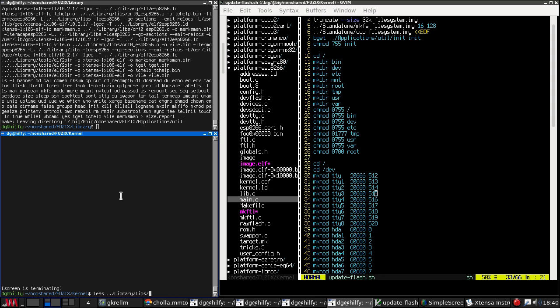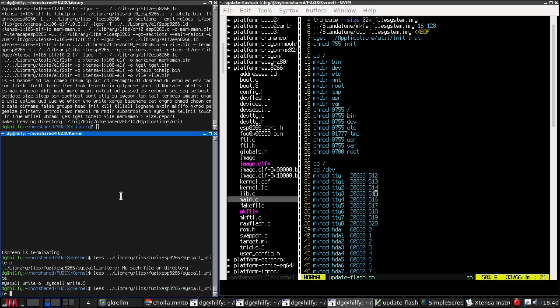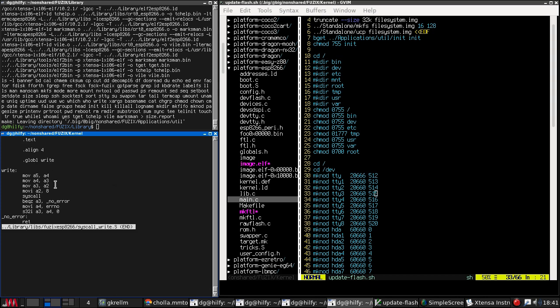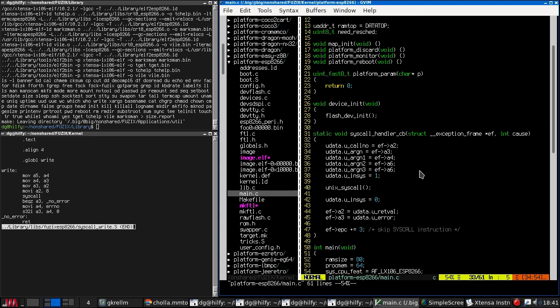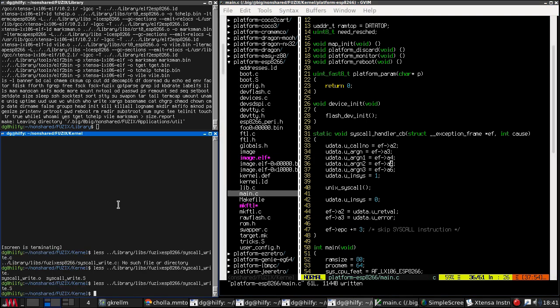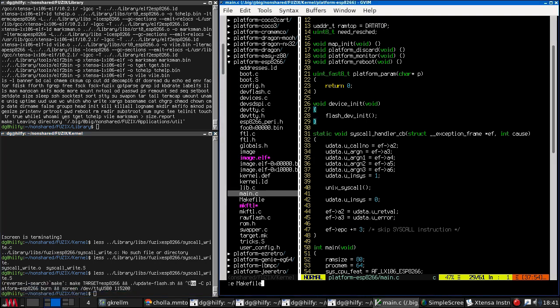Let's take a look at it. Syscall write dot s. Write takes 3 parameters, which should arrive in A2, A3, and A4. So we put A4 into A5, A3 into A4, A2 into A3, and the system call number is 8, which goes into A2. So the third parameter... Ha! ...is ending up in the wrong place. Okay. Let's give this one a try.